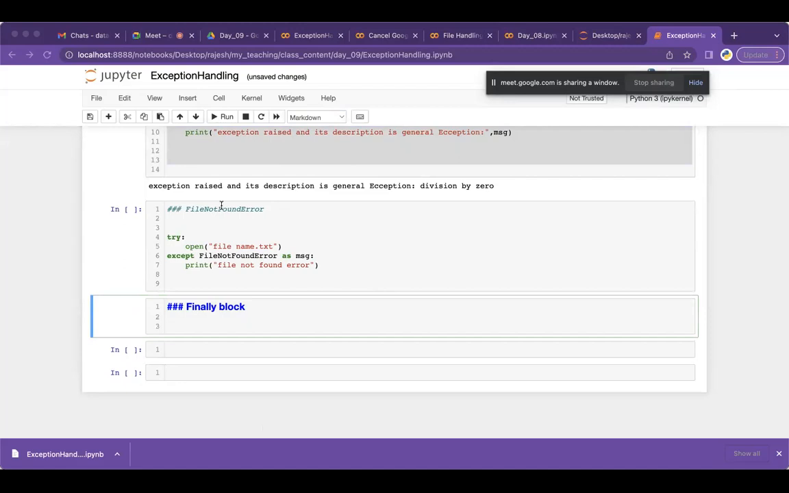Finally block is what? Let's suppose you are writing 10,000 lines of code and some exception occurred. You handle that exception, but due to that, some of the code got blocked. Let's suppose some important feature has to be executed at any moment of time. That should always come inside the finally block. So what is the finally block?